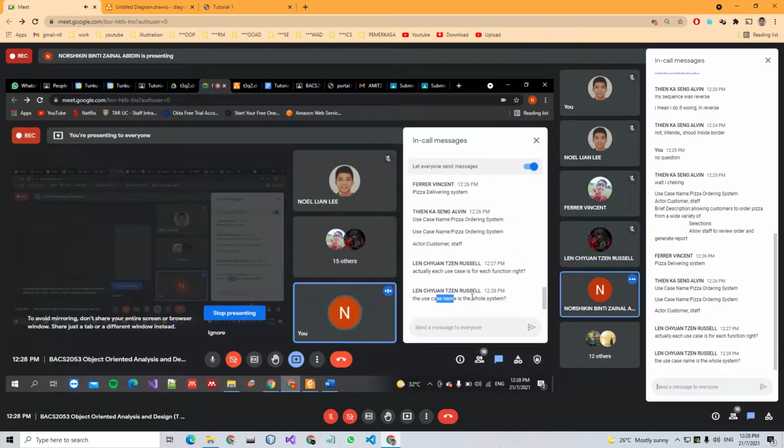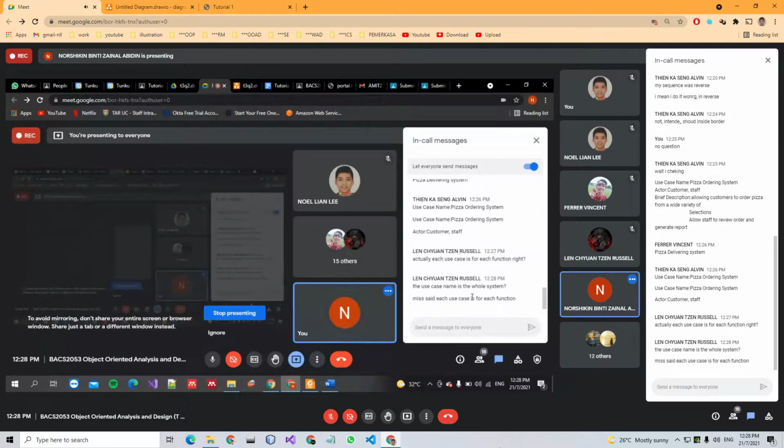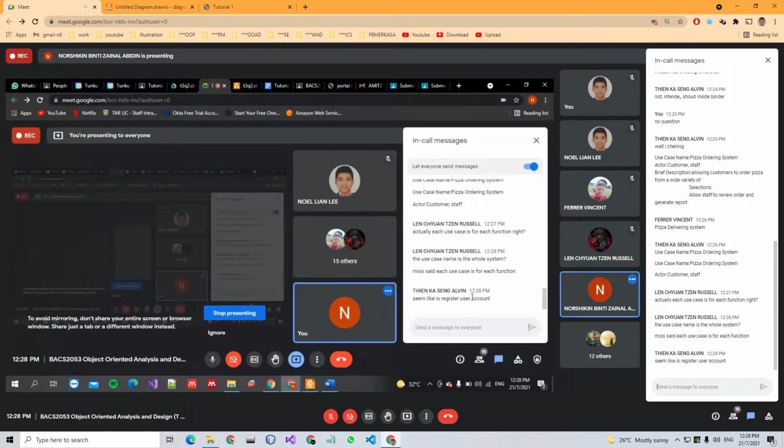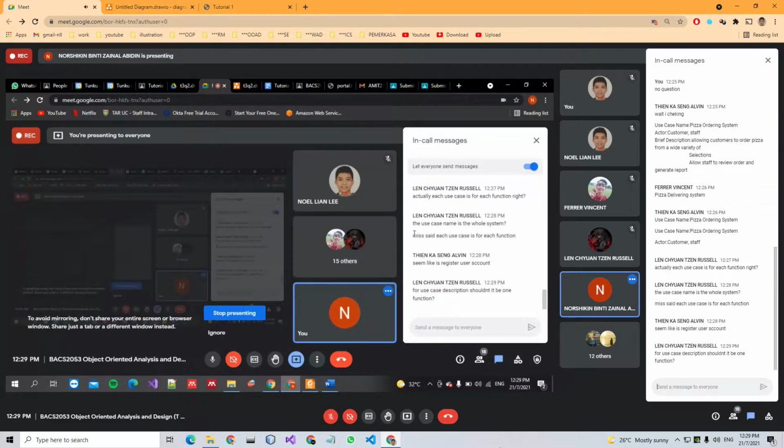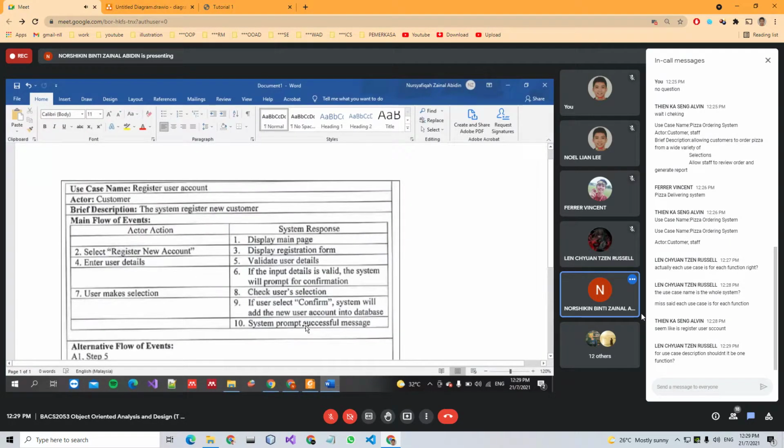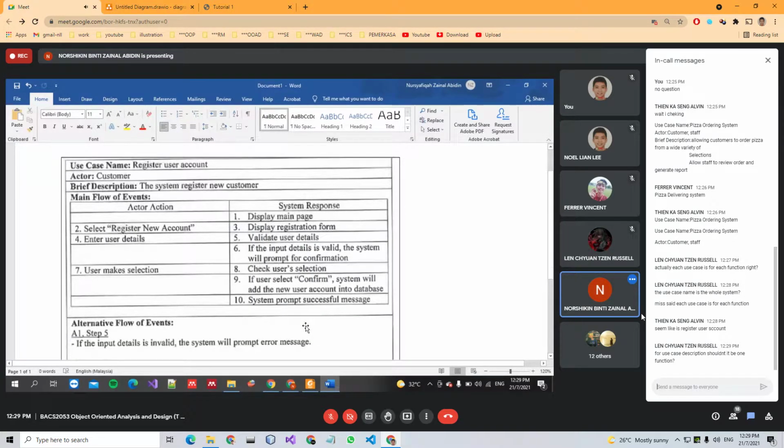Use case name. Wait, use case description for each use case. Use case. Yes. Good question. No. So each use case description is based on your use case diagram.